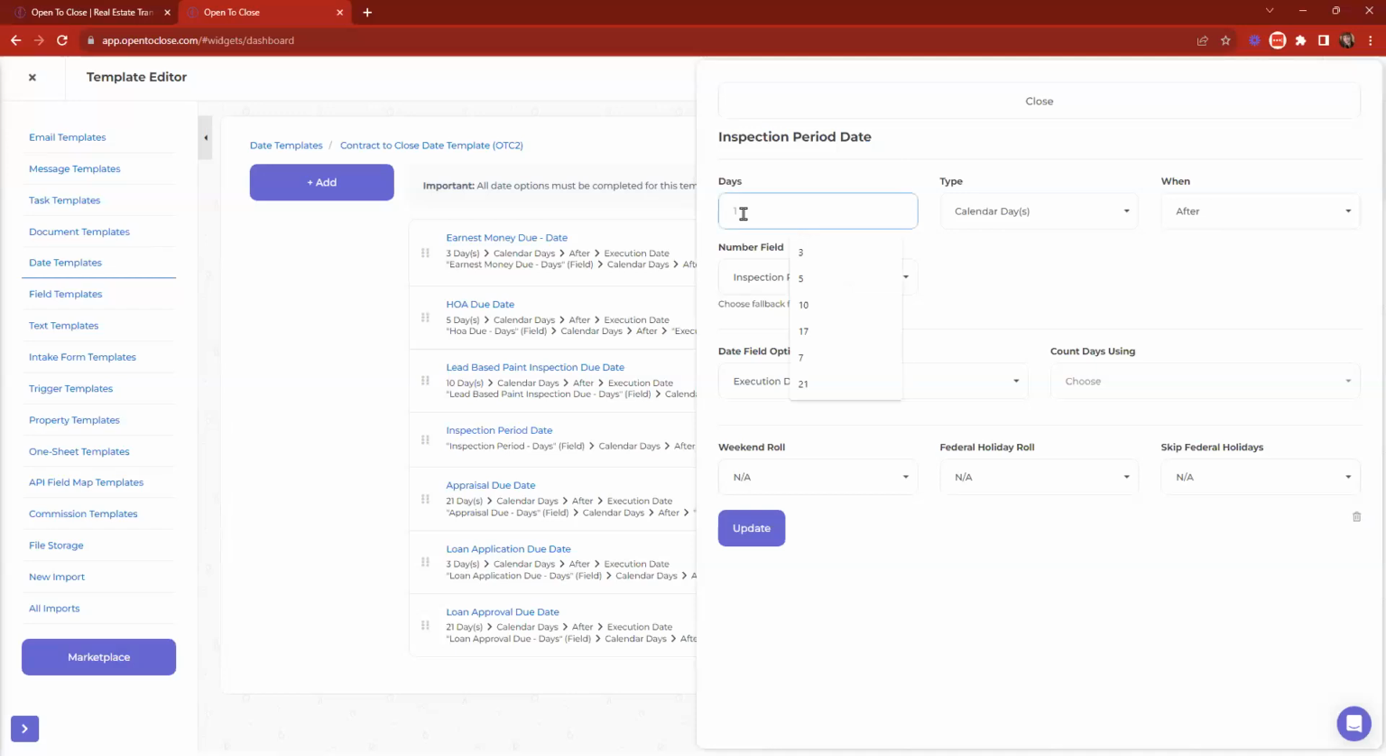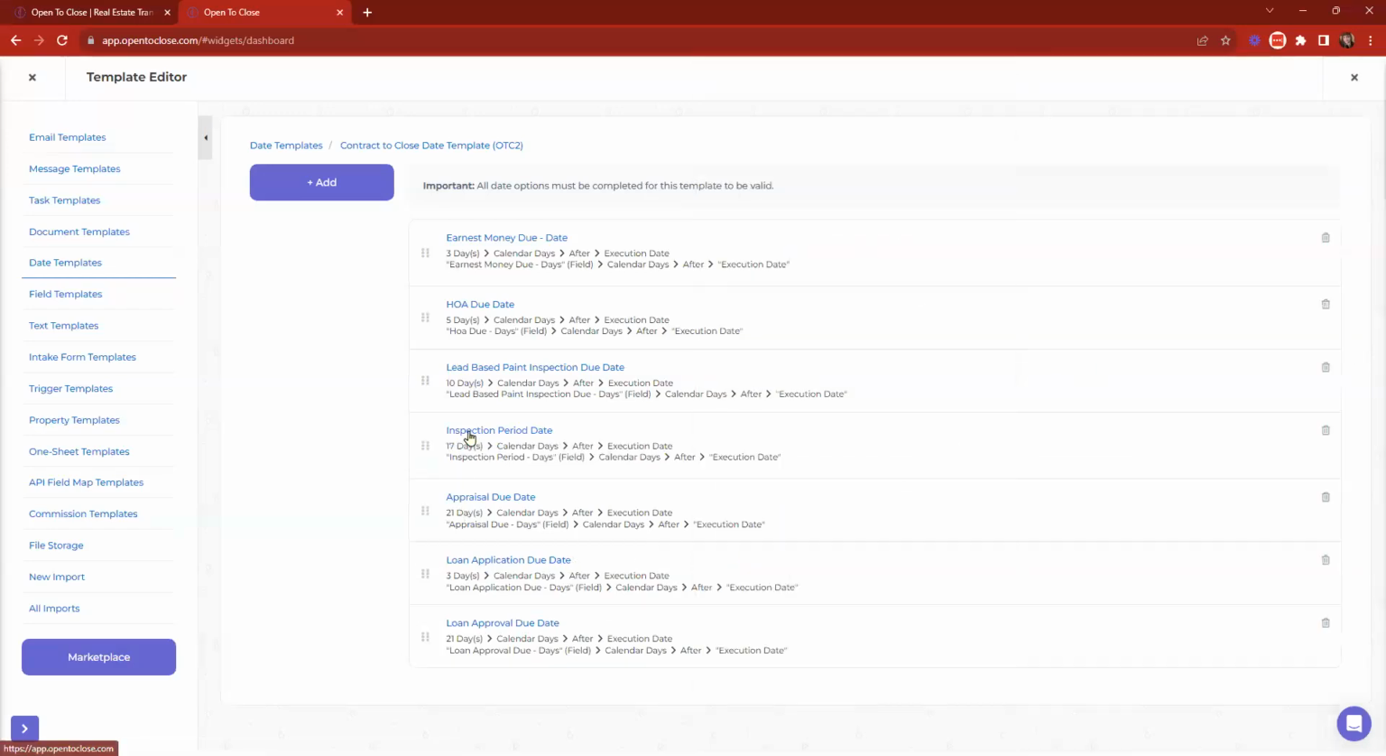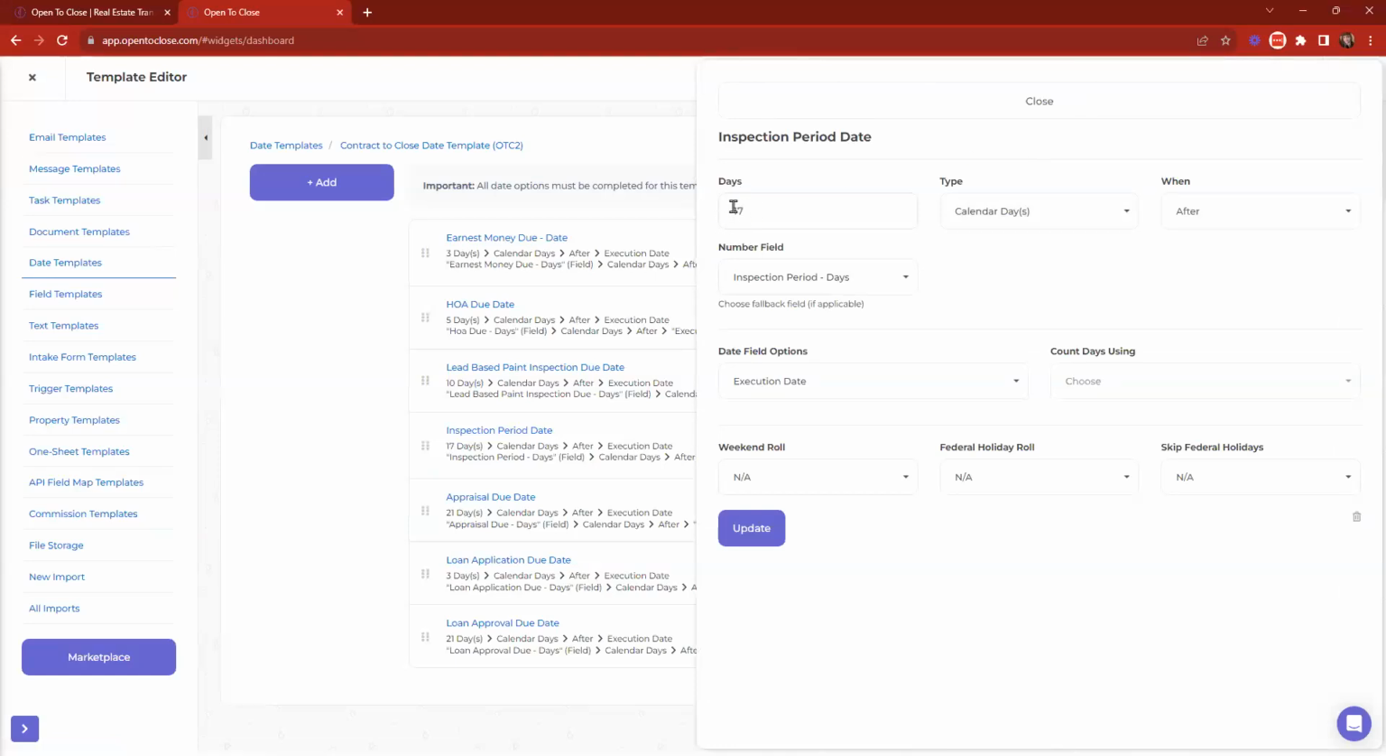I can also say in California, usually it's 17. I can say, well, 17 days. So now I've updated that. And now it's going to be 17 calendar days after execution date. That's when this particular date's due. Or if, let's say, I receive an addendum that's altered it. Oh, actually, they got an extension. It's going to be 21 days now. I can update that 17 on the property to 21 by using this inspection period days field.